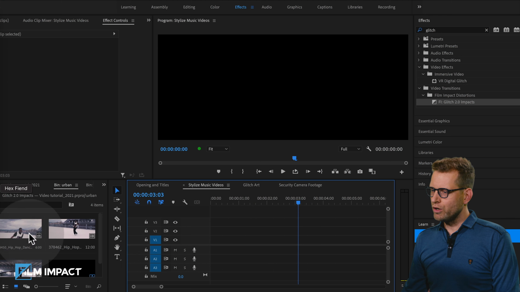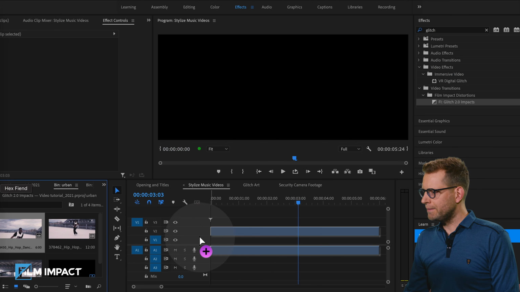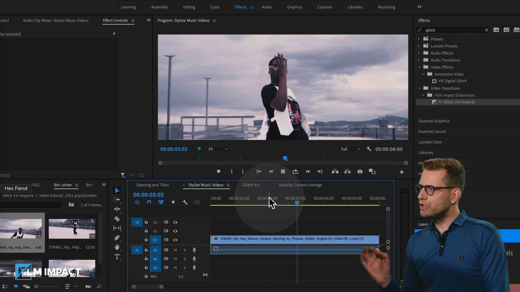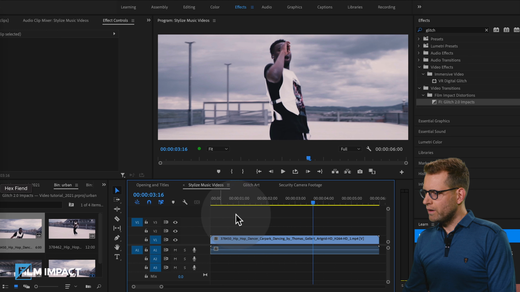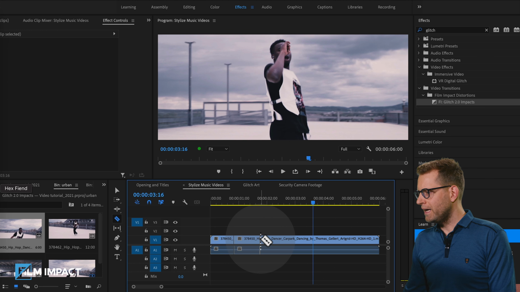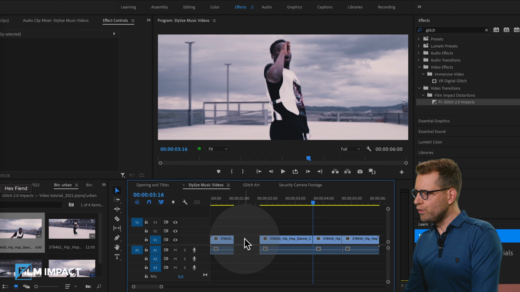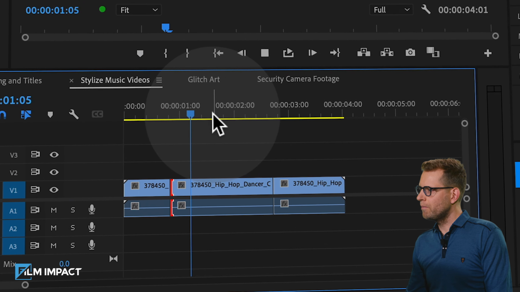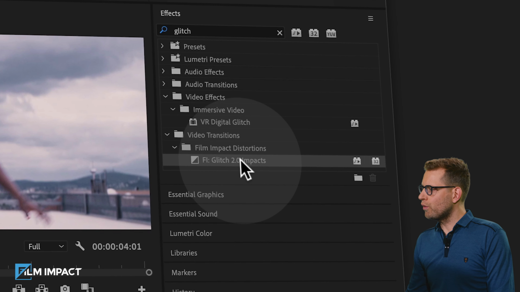For this, I'm gonna place a clip onto my timeline. Here I'll find a dancing guy, and what I'm gonna do is make some jump cuts inside of here. So push C for cut and make specific cuts into the clip. Then simply remove some of the pieces. And now on the specific cuts that we've created here, the jump cuts, we're gonna apply the Glitch 2.0 impacts.